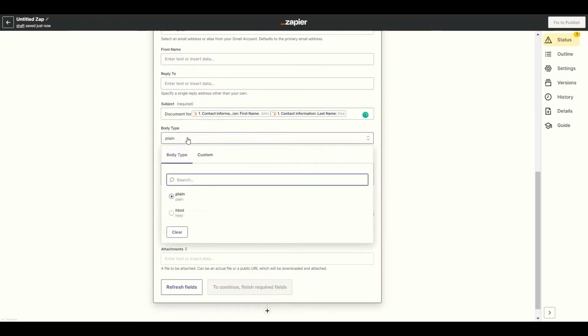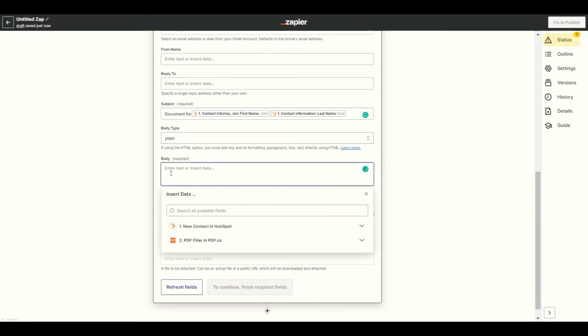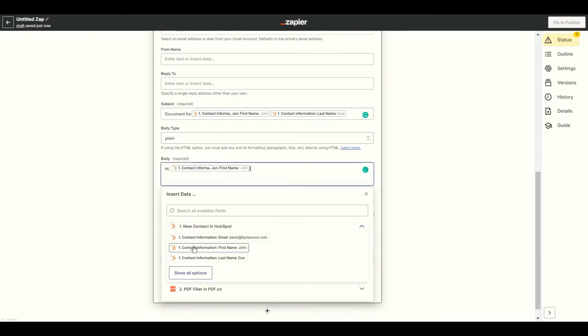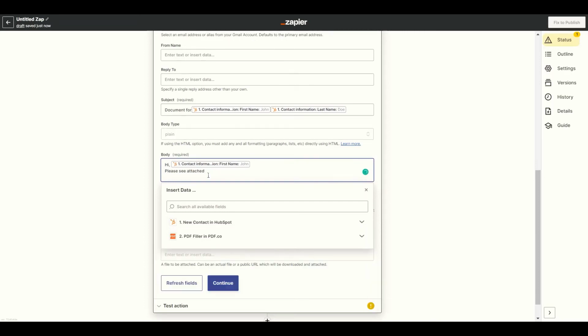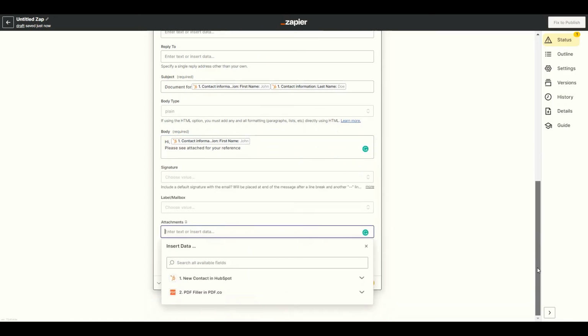In the Body Type field, let's use the plain type. In the Body field, type in your email message. In the Attachments field, select the PDF filler output URL.